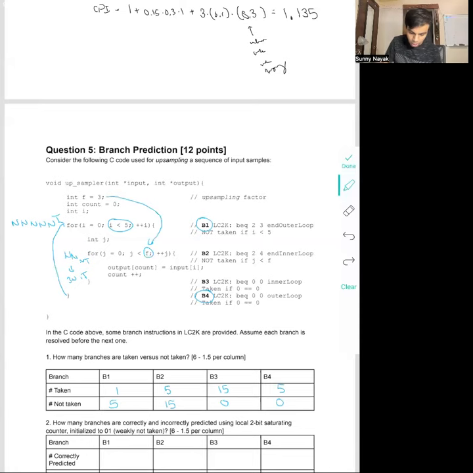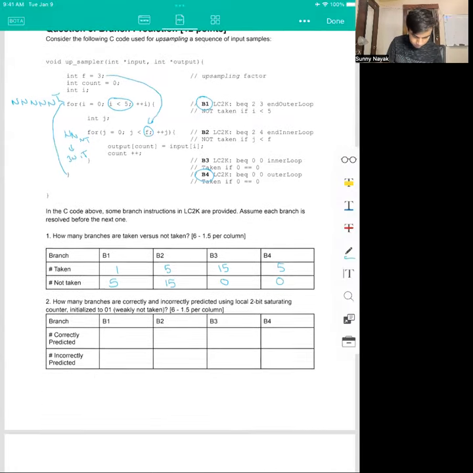Great. So then we are asked how many branches are correctly and incorrectly predicted using a local 2-bit counter initialized to weakly not taken.